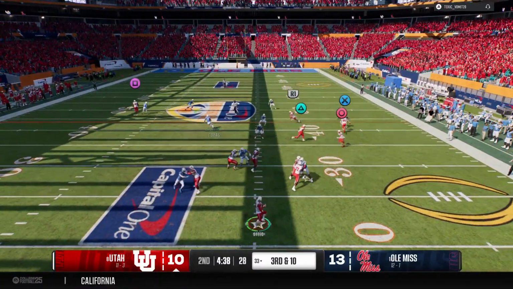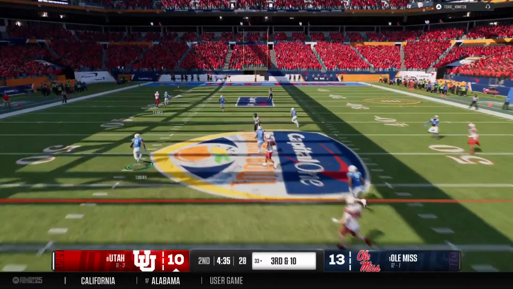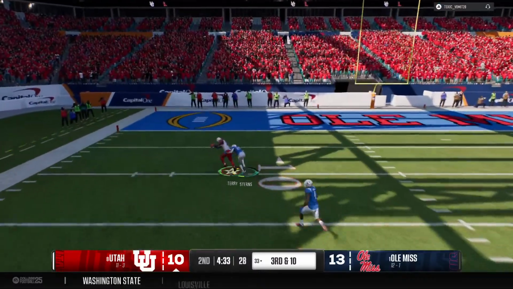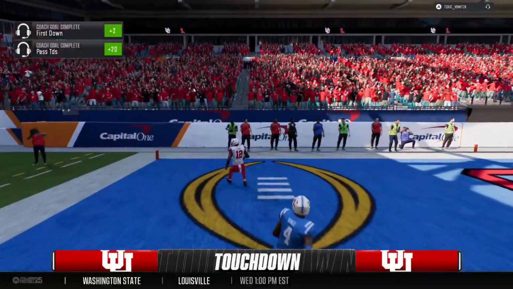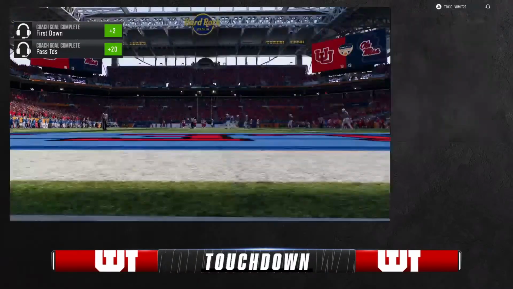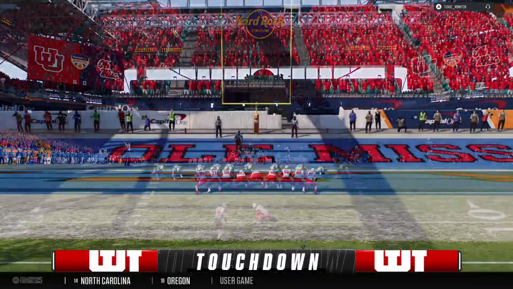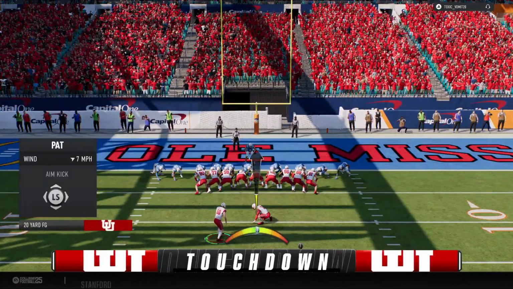On 3rd down, he drops to throw. And he's going to stretch the defense, taking a deep shot here. Makes the catch inside the 10-yard line. Takes it all the way to the house. Touchdown, Utah. Now the all-important extra point.